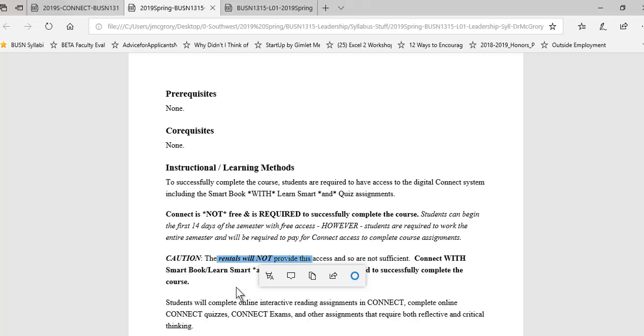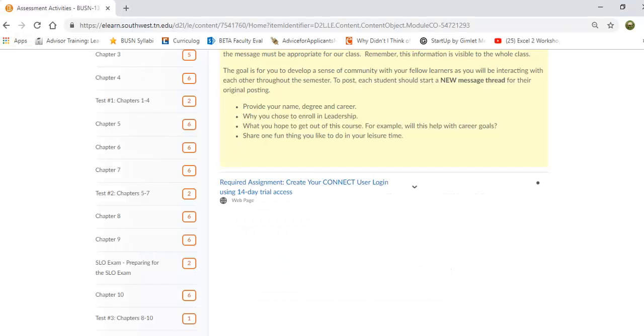I repeated that many times throughout the syllabus, and you might be a little tired of me saying that, but it's just a mistake that a lot of students make, and I get it. I understand why, but I want to spare you that trouble so that you start the semester off well, okay? So let's go back over here to that.